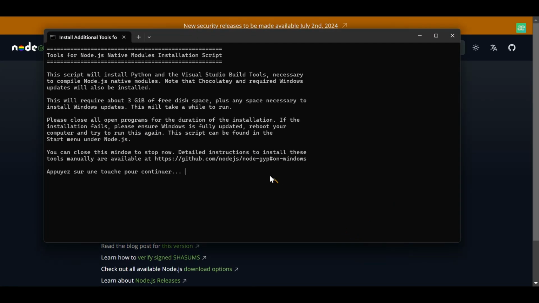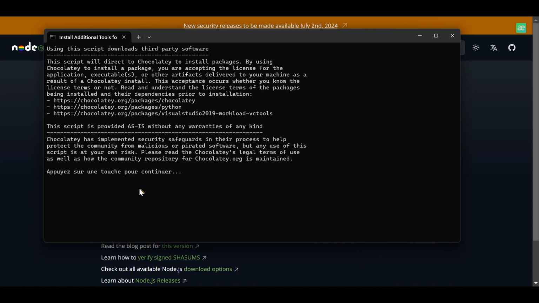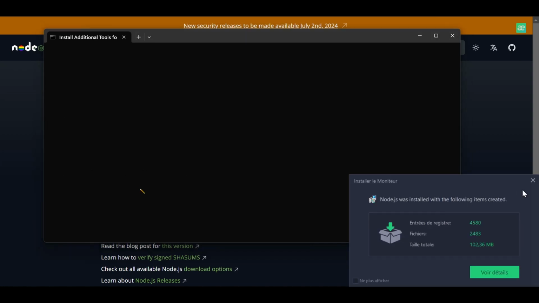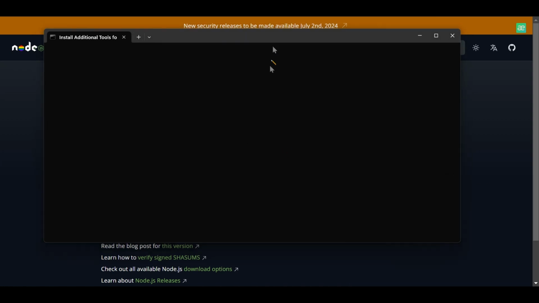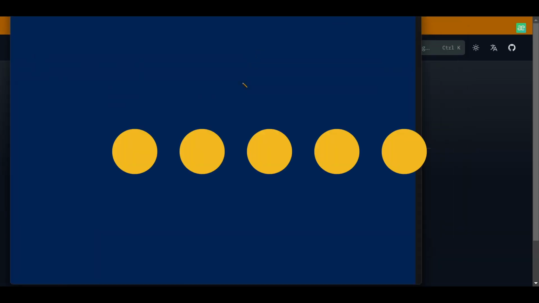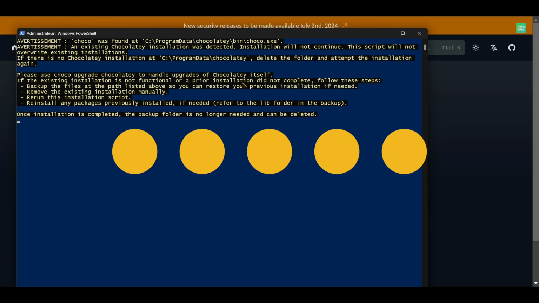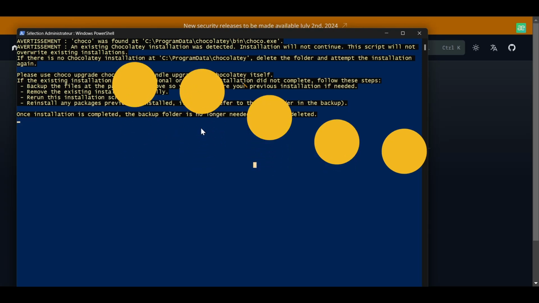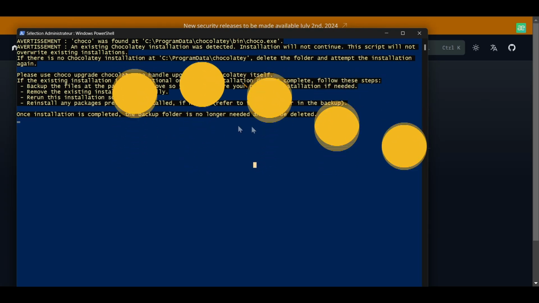Accept the terms and conditions, then click Next. Choose the default installation folder or specify another path, then click Next. Make sure the Add to Path option is checked. This will allow you to access Node.js from any terminal. Click Install and wait for the installation to complete.